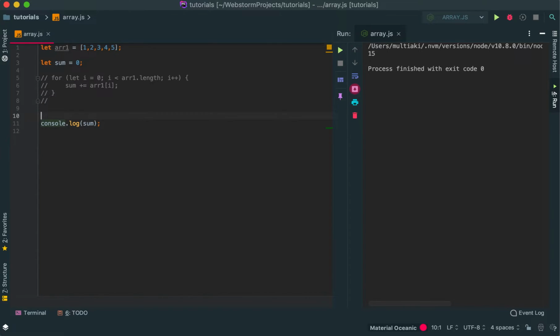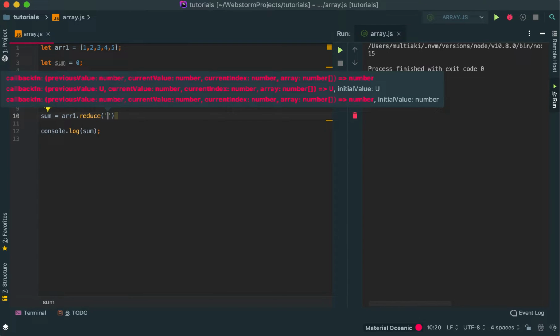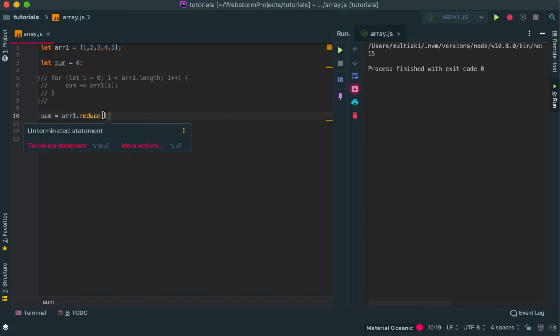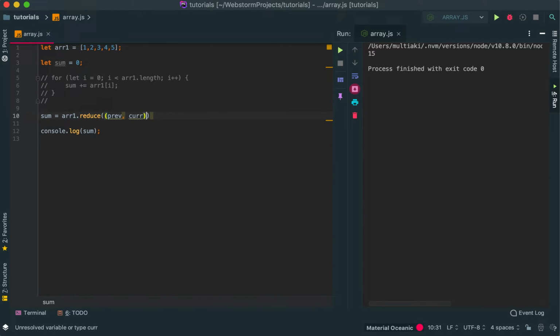It's the same: sum is equal to array1.reduce, and what reduce does is it will have the previous value and the current value. I'll show you what it is. So we'll just have a function. It is previous and current. I'm just simplifying it.